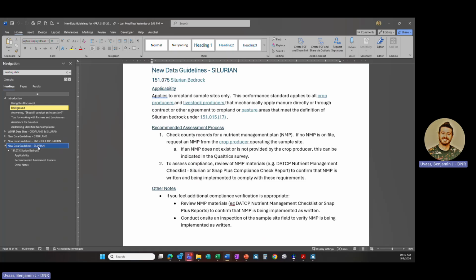If for some reason the site has been converted to another use, or it's only receiving commercial fertilizer applications, with no animal ag connected manure being applied or something like that, you can determine that this performance standard is not applicable and indicate why in the Qualtrics questionnaire. But let's assume it is applicable and move on to the next step.